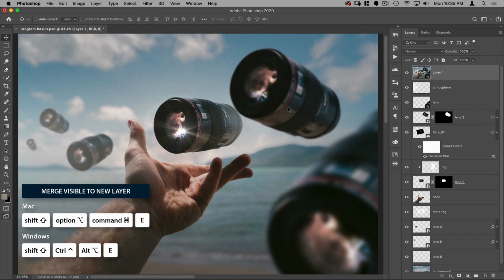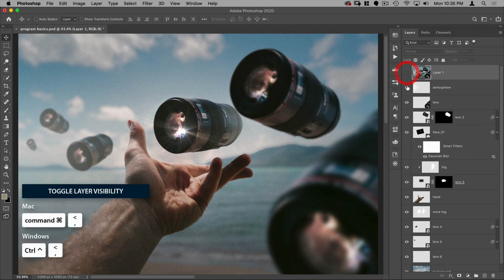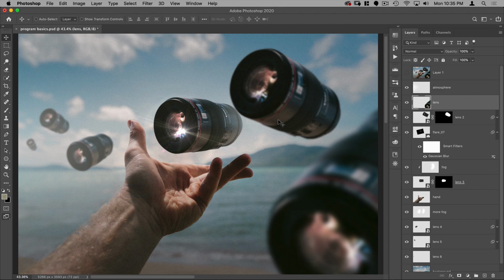Again, that's Shift Option Command E, and then finally we have toggling layer visibility. And to do that, here you can see I have this layer here selected. Command and comma will toggle the visibility of your layer. And that finishes the navigation and layer shortcuts.